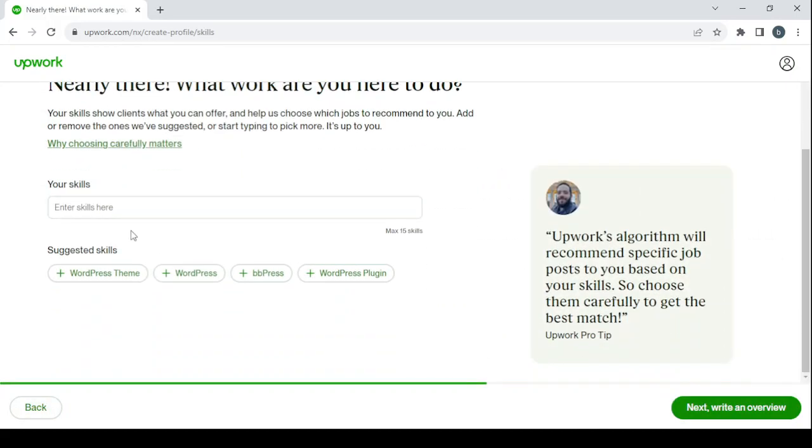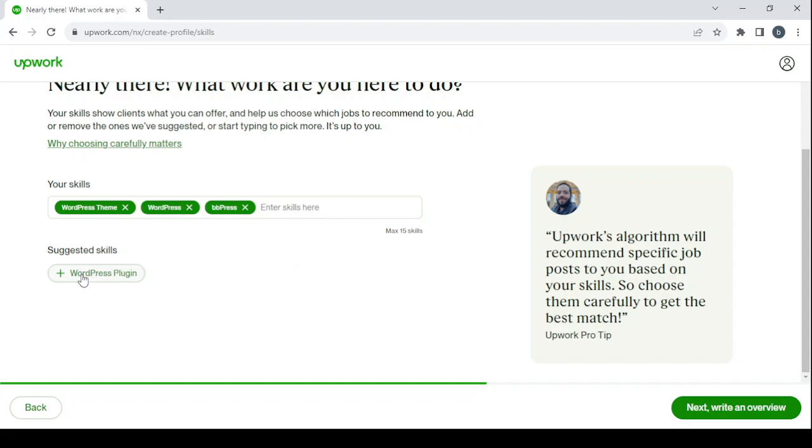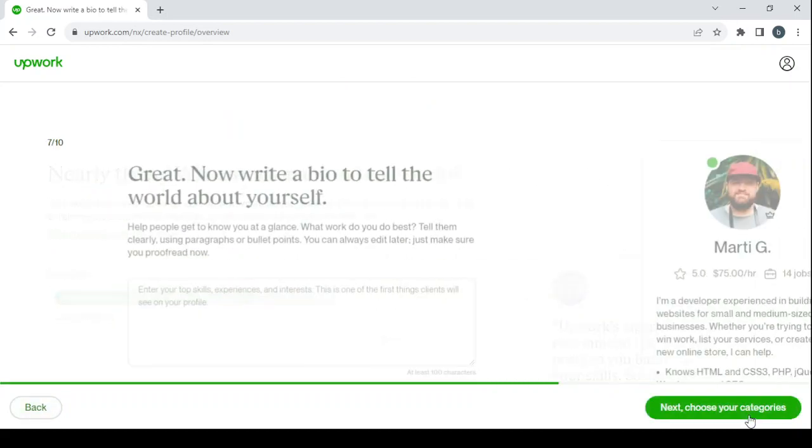So here you can enter your skills. They've already suggested some skills for us, like WordPress theme, WordPress, BBPress, WordPress plugin, and the maximum is 15 skills. So you can add as many because there is enough room for a lot of skills. And when you're done with adding your skills, click on next to write an overview.